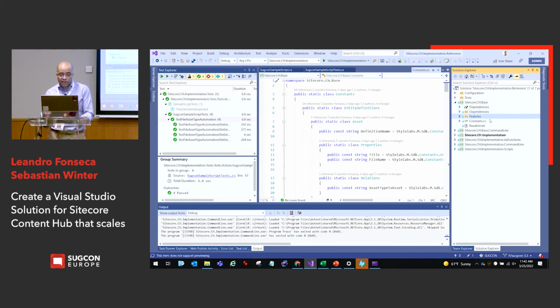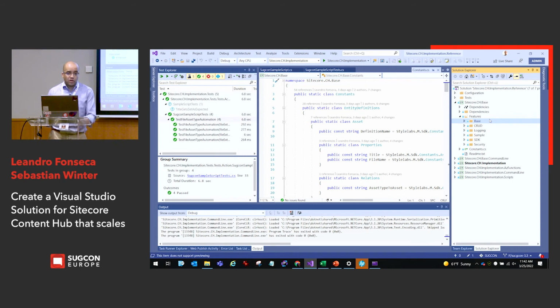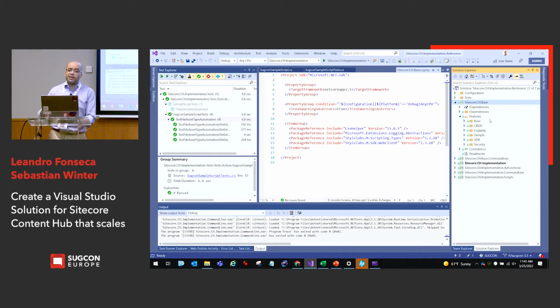So the way that we have organized this is that we have our features that we apply here. And when you talk about base, they are mostly technical. There's no business relevance here. We are talking about CRUD operations, logging, and SDK features that we need to pull in, because at this stage, base is the only one that knows the SDK, and the other upper layers will reference it and inherit the SDK usage. So basically, we use dependency injection a lot.